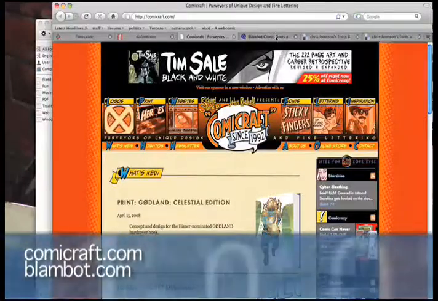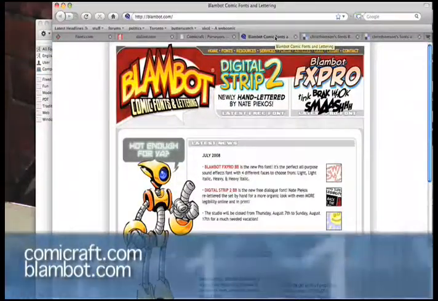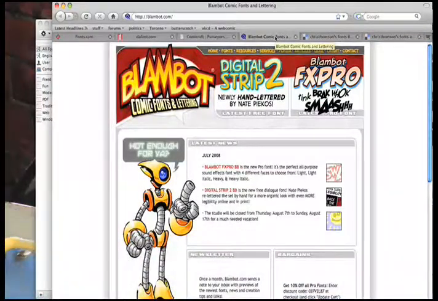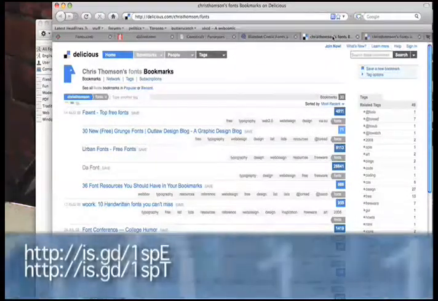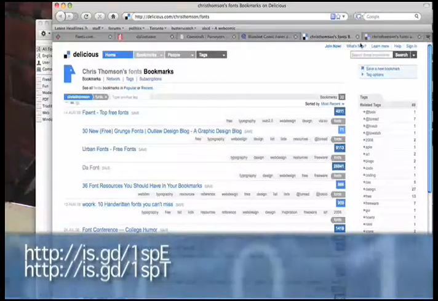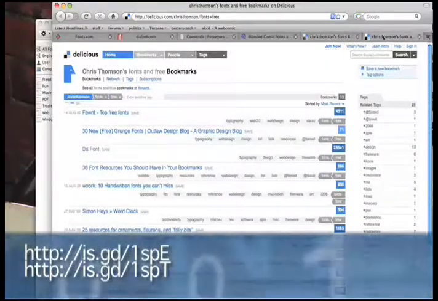Yeah. Very good. And a couple more sites really quickly. There's comiccraft.com. There's blambot.com. These are Rick's other things. And Chris Thompson, a.k.a. Chris24. He had a couple of compendiums here on Delicious, and we'll include the links here as well. So he's got a bunch of his free fonts and a bunch of his free and paid fonts.